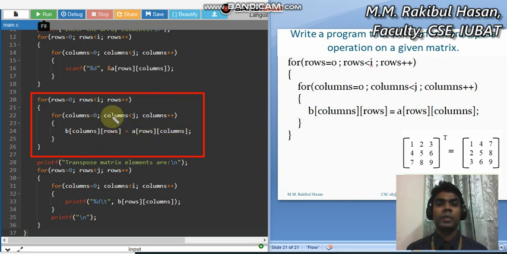I would like to explain this code. I write down the same code here. At first I take the value of row as 0. It will check whether the condition is true or false. The condition is true because the value of row is 0 and the value of i is, suppose, 3. Then the condition is true and it will go inside the inner loop.